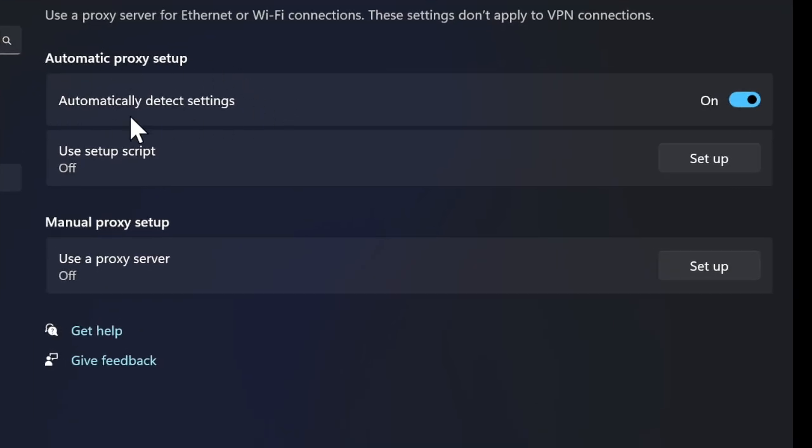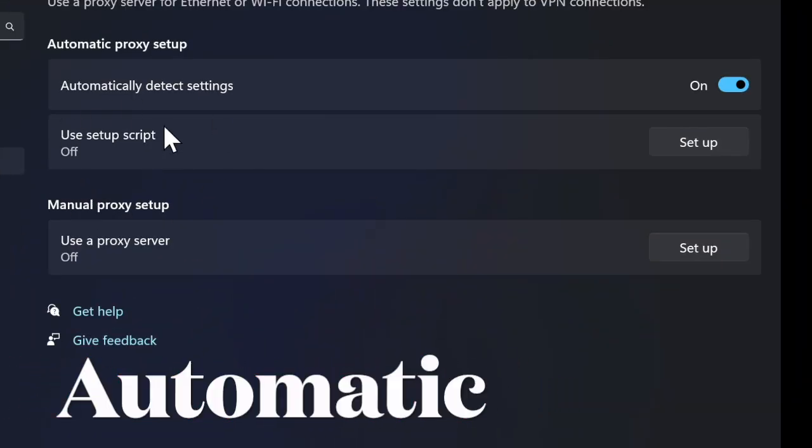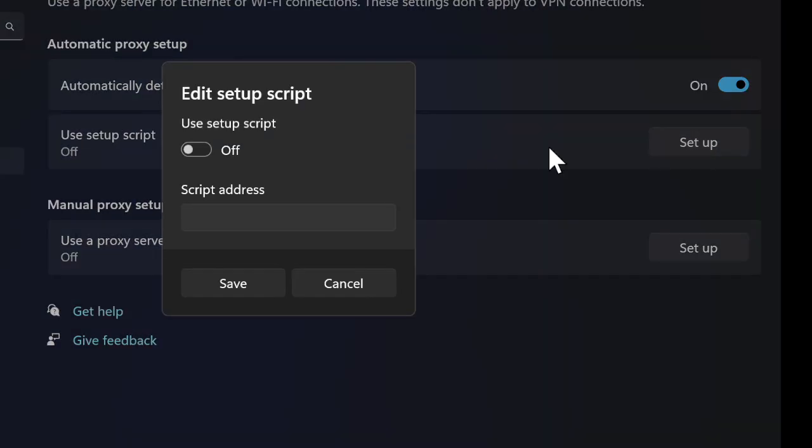And under Automatic Proxy Setup, you have two options. Automatically Detect Settings. Toggle this on to allow Windows to detect proxy settings automatically. Use Setup Script. If your organization provides a proxy setup script, toggle this on and enter the script address.